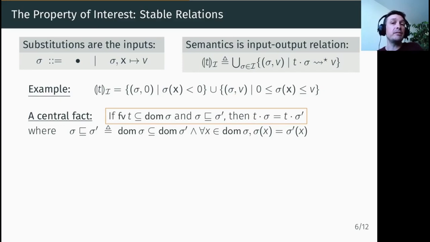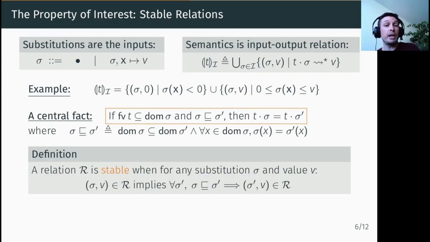Now, we remark that if sigma defines all the inputs of a program T, then you can use any substitution sigma prime that defines more inputs, even some inputs that are not necessary to T, without changing the meaning of the program T. In such a case, we say that sigma prime extends sigma. And because specifying values for more inputs than necessary does not change the meaning of a program, we can actually close the set of inputs I under the extension ordering of substitutions. And by doing so, the input-output relation of a term becomes what we call a stable relation.